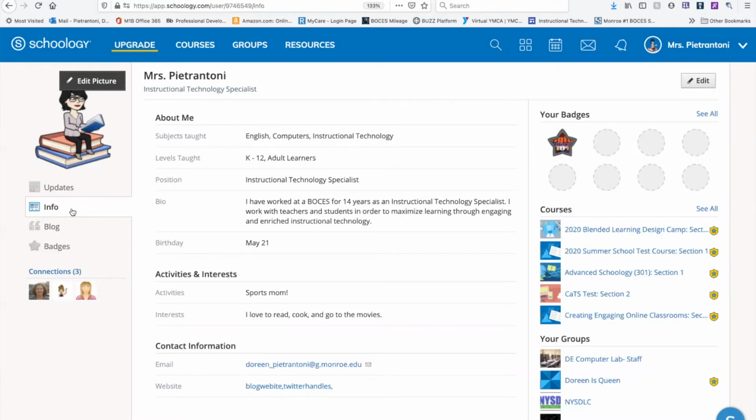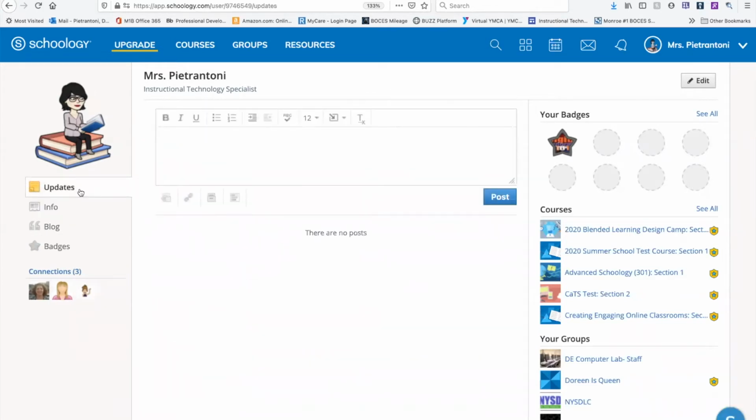It automatically defaults on the info in the menu here, and that shows information about myself. I can go to updates. If I wanted to, I could add updates here and it would show up with my account. I don't usually do that. I'm more worried about working in my courses with my students.